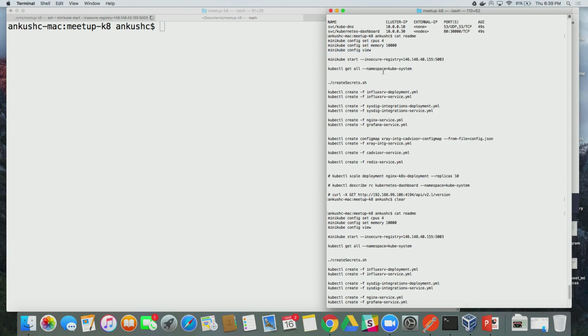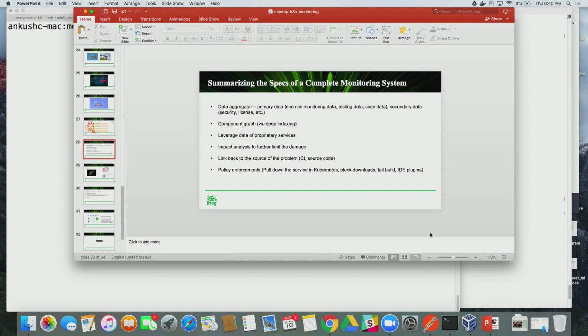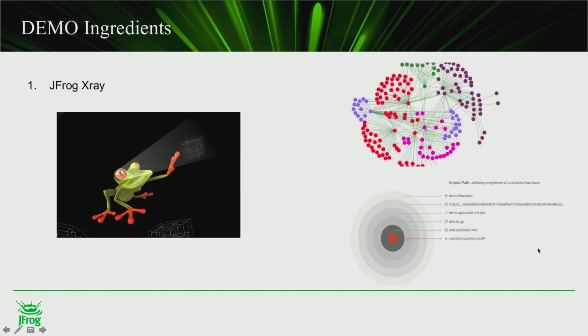So my Minikube is starting up. I can talk about the services which we are planning to deploy. All right. While the Minikube is starting up, let's talk about the ingredients of our demo.